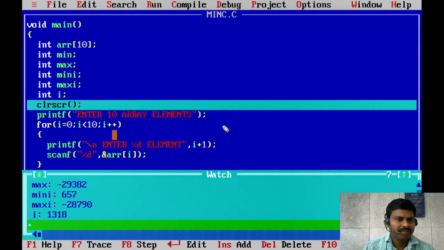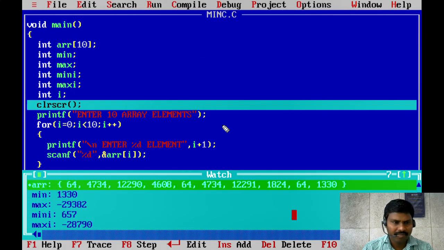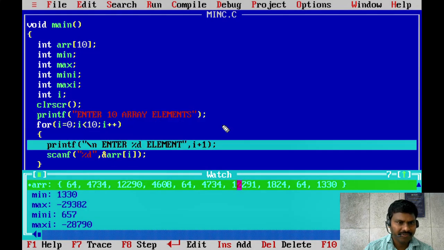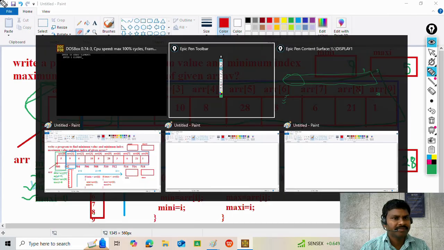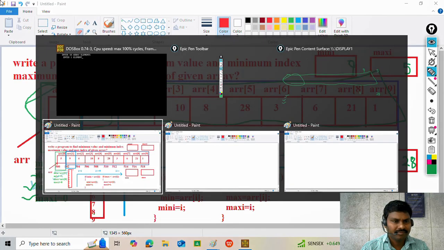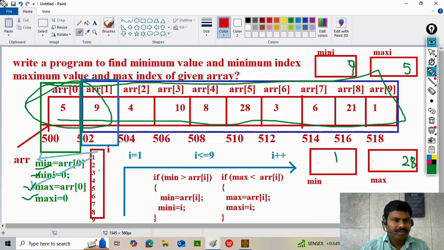So F7, memory is allocated for all the variables. This loop is repeated 10 times. The first element is stored in this address, then the second element, third, fourth, fifth, sixth. Okay, so F7, enter first element. Here I am entering the first element as 594.